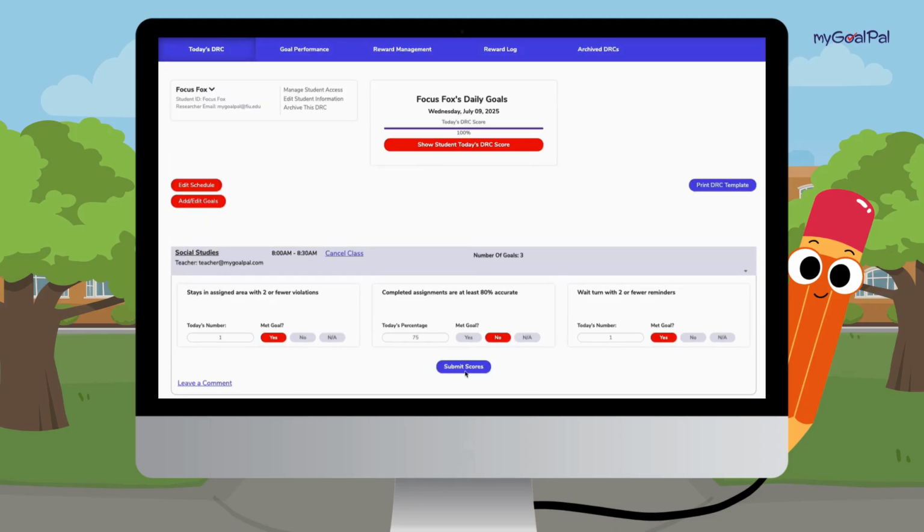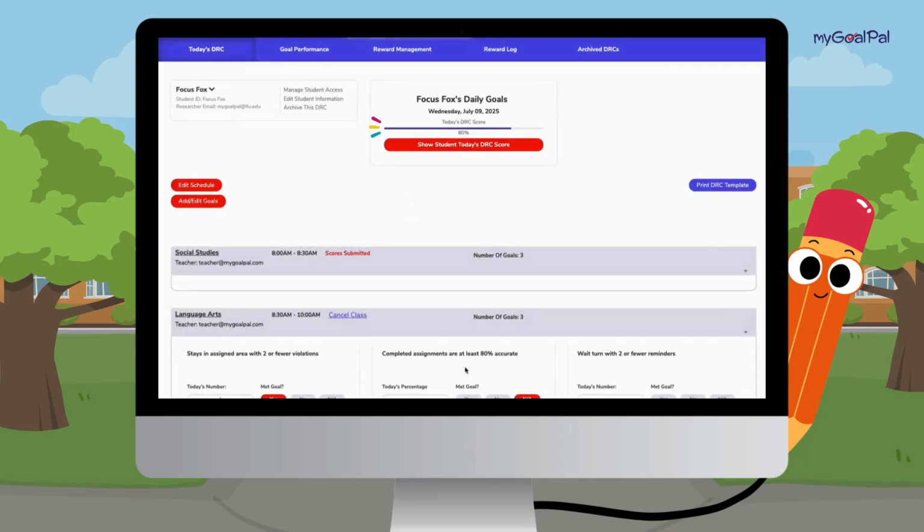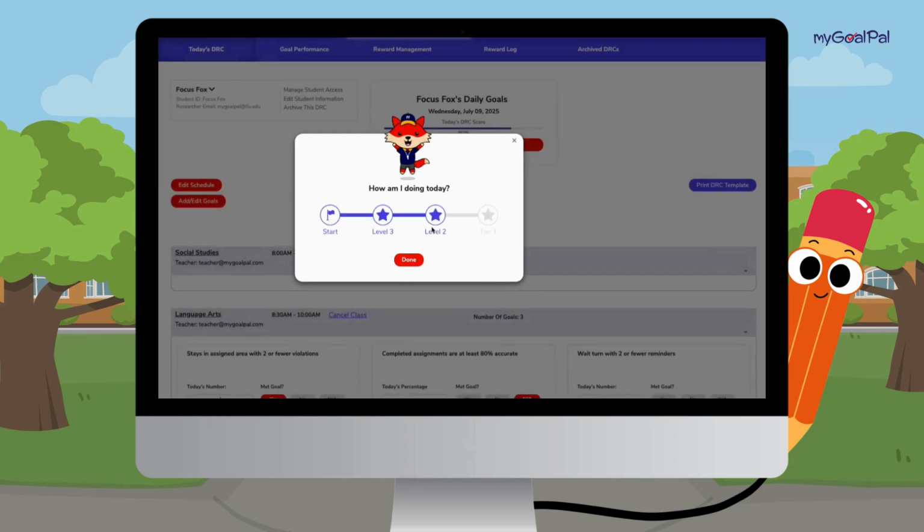Once you have finished scoring goals for the period, click the Submit Scores button. You will notice that the progress bar at the top of the page will be updated to reflect the student's scores. To show the student their progress towards earning a reward, click on the Show Student Today's DRC Score button.